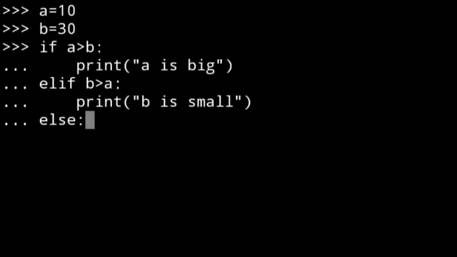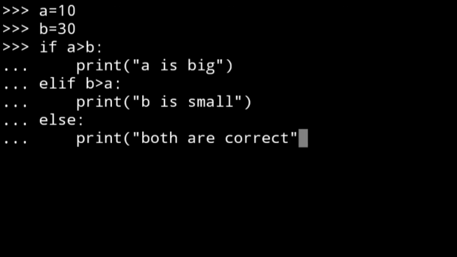Then for else we will give the message: 1 2 3 4, and then write print, and then the last message you want to give, that both are correct. Close the quotation mark, close the parenthesis. If the first one is wrong, the second will run. If the second one is also wrong, then the third will run. And this way you can give more than 3 conditions.